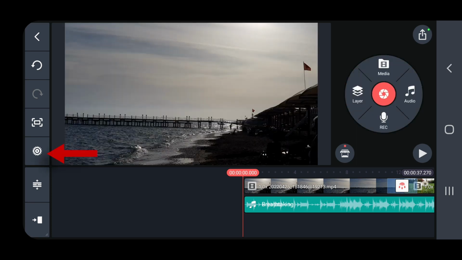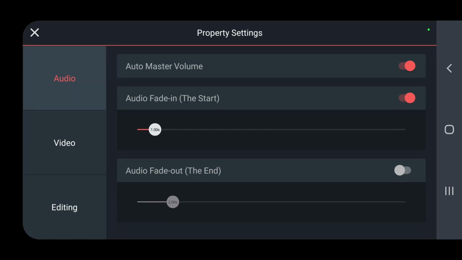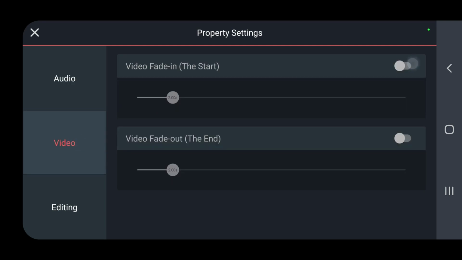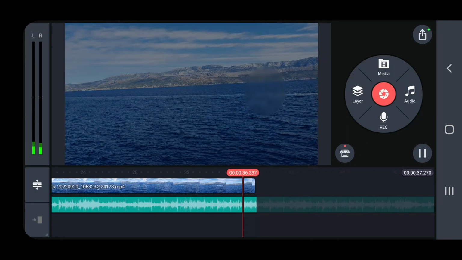Before you export your project, go to Property Settings. In Audio section, enable Fade In and Fade Out. Adjust its length. Do the same in the video section. Now your video will start and end with a nice fade in and out effect.